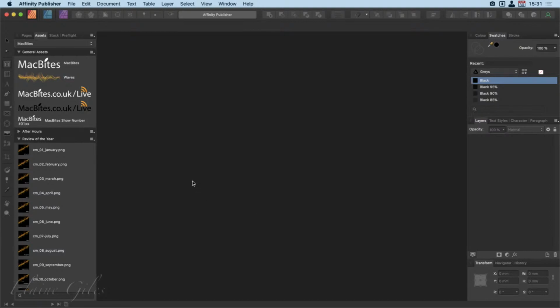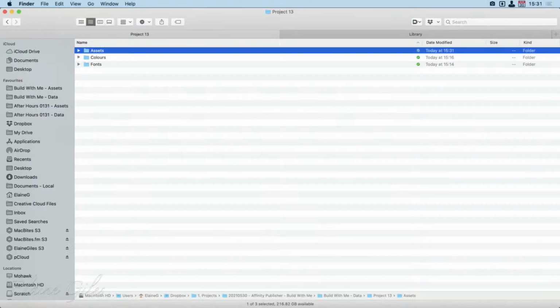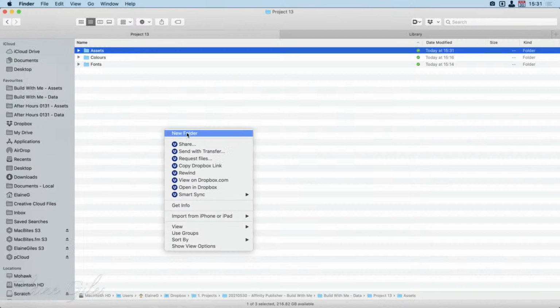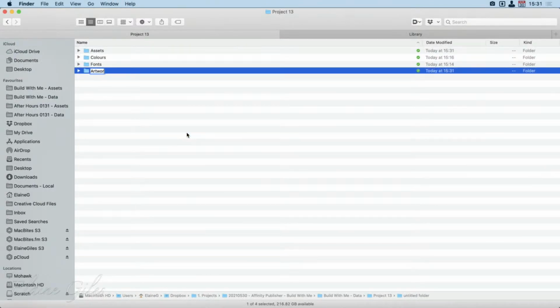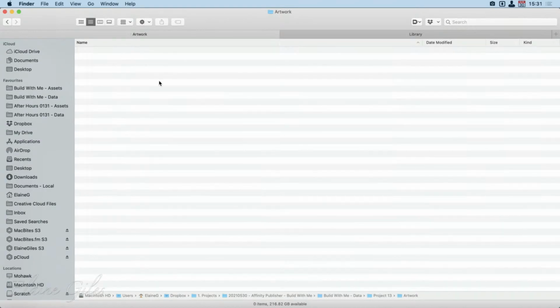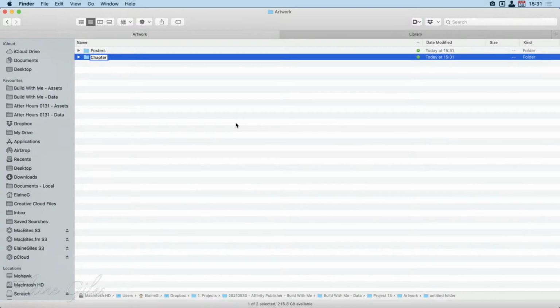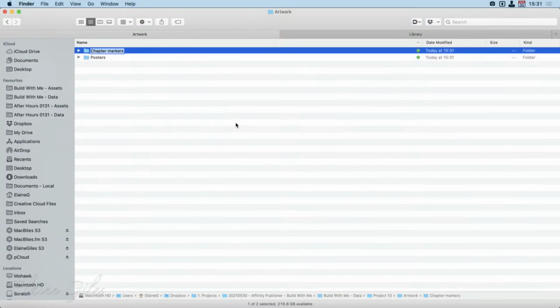Right, other things we're going to need. And this is just me going around and collecting stuff that we're going to need. So back in our Finder, what's missing? What haven't we got? Well, I'm going to have artwork of some description. So I'm going to create an artwork folder. In there, particularly for my project, I know I'm going to have posters for the show. So that's an asset. I'm going to have all the chapter markers. So I'll put those in. I don't know if I'm going to use them or not, but if I am, then they're there.